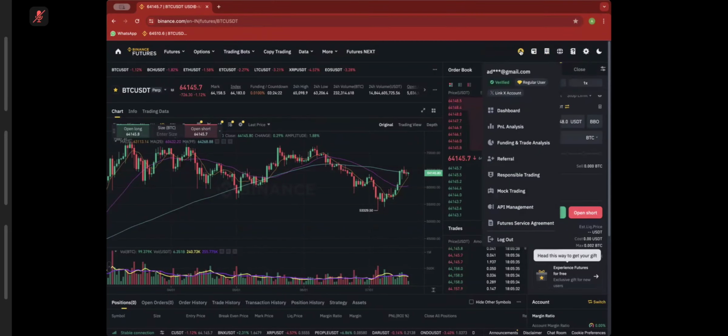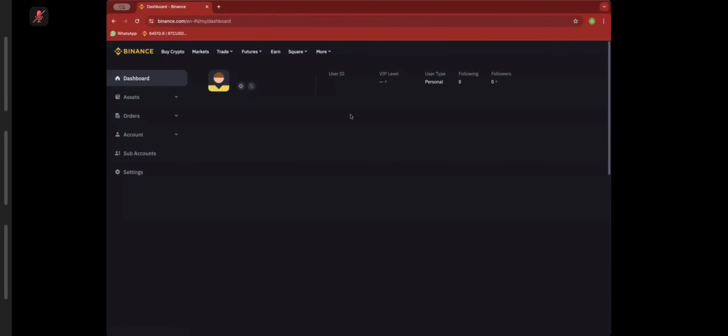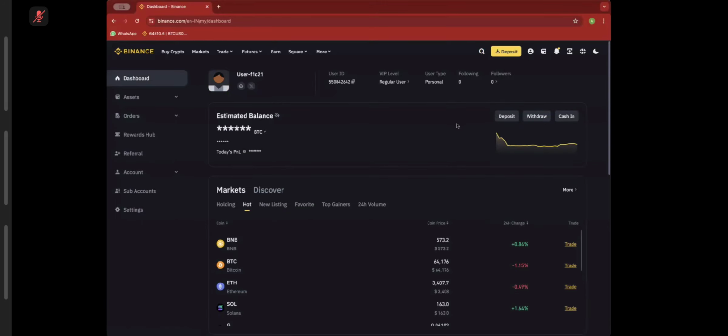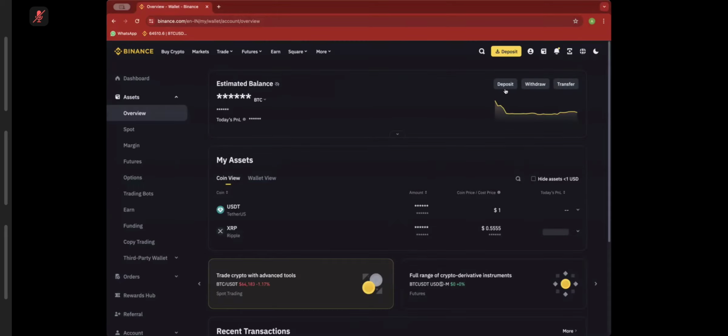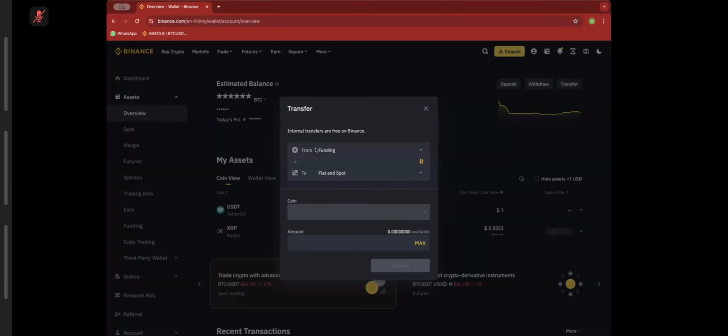Make sure you transfer your money from deposit and withdrawal, and here you can see assets, and here you can see transfer. If you don't have money in your futures balance, you are not allowed to trade, and it will give you an error. So make sure if your money is in any other account, like the funding account, cross account, or anything, you transfer it. Even if you have fiat in spot, transfer to USD futures and put max.